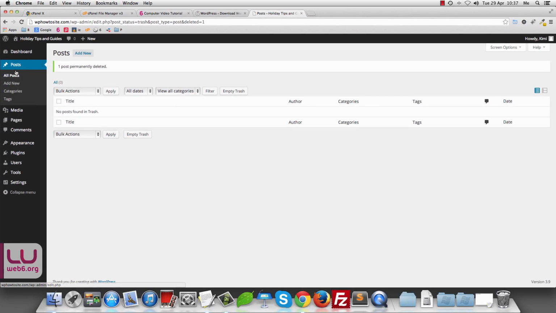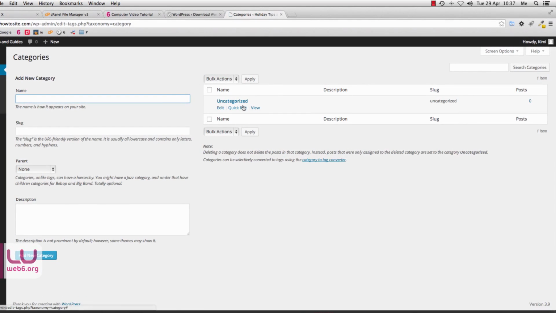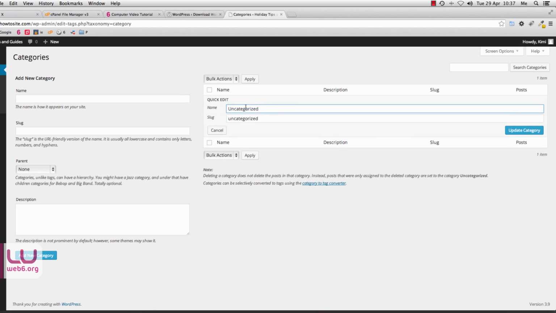Next, under posts, we're going to categories. Click on categories. Here, we're going to quick edit uncategorized, because by default it says uncategorized, and you don't want that because it's the default WordPress installation category name. We're going to click quick edit here and then name it anything you like. For example, my blog is about holidays, so I'm going to name my default category travel. And then the slug, I'm just going to click on travel.